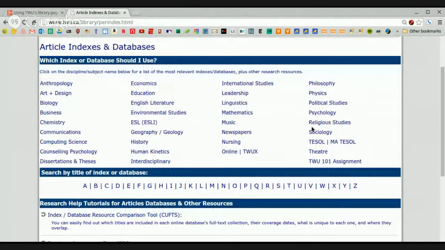Let's say I'm doing some research on the effects of Facebook with children, for example. Parenting, right? So maybe we'll check out sociology here. Maybe that's a good place to start.